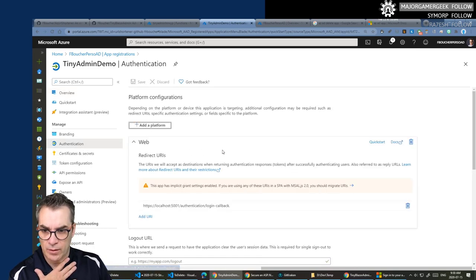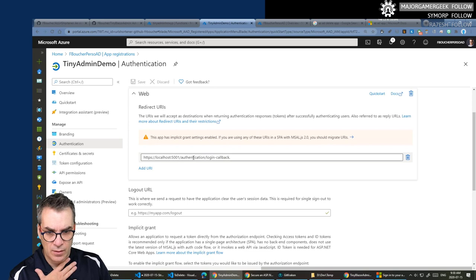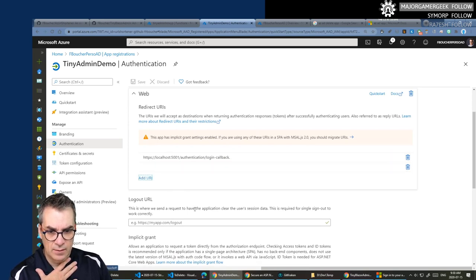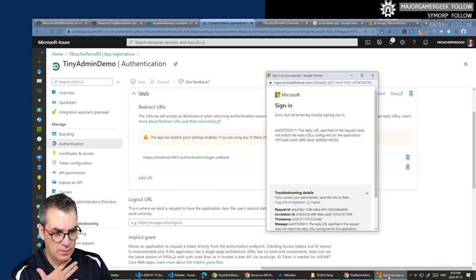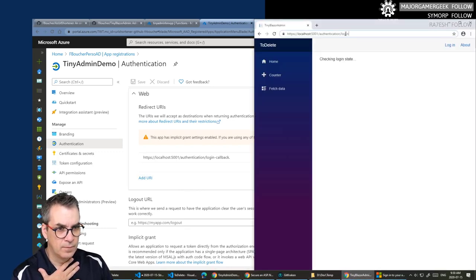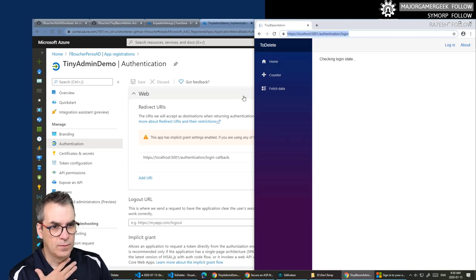And if I go in authentication, login callback. Should I put this one?